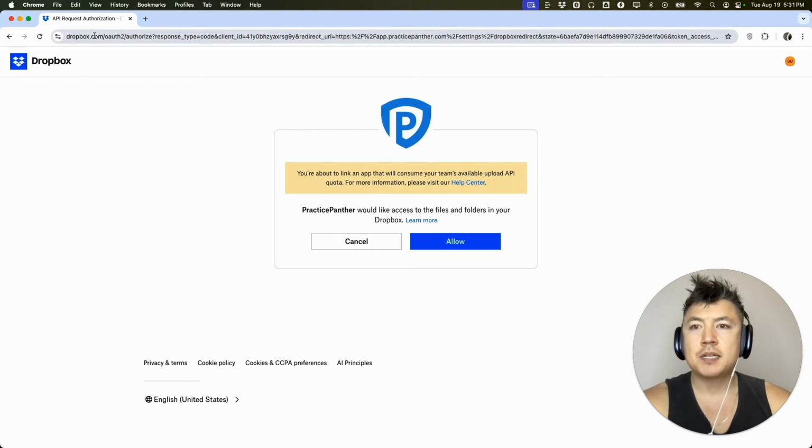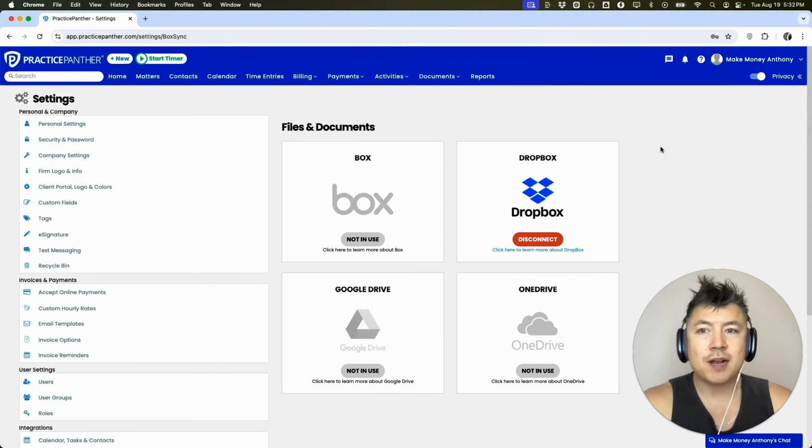Okay, once you do that, Dropbox is going to open up the browser, letting you know that PracticePanther is going to access your files and folders. If you're okay with that, go ahead and click on allow. Okay, a quick second later, the page refreshes. Now you can see my Dropbox is connected to my PracticePanther. All the other options are now grayed out.